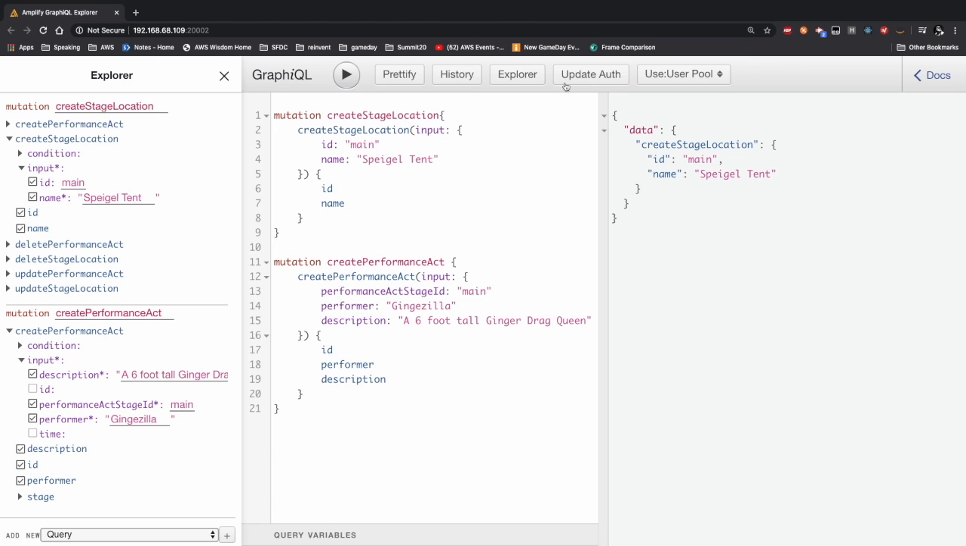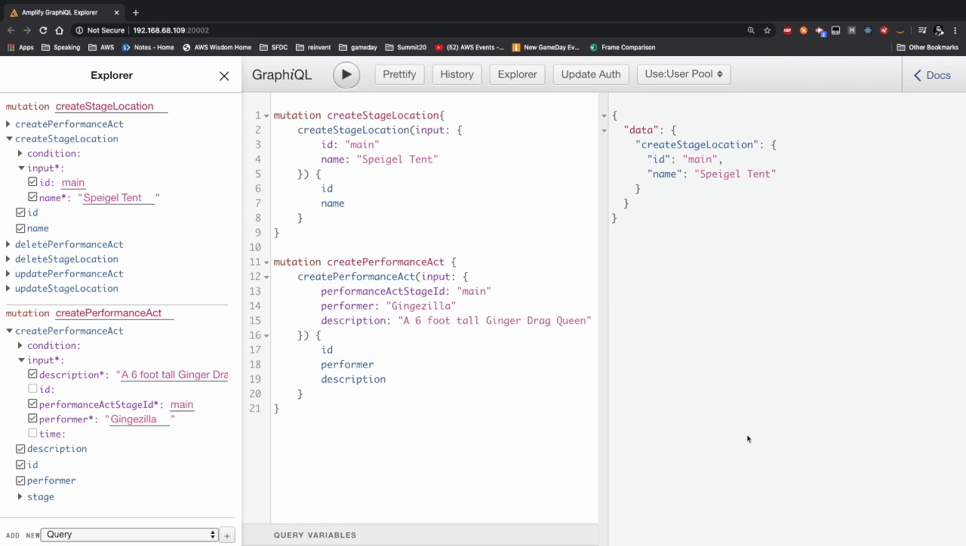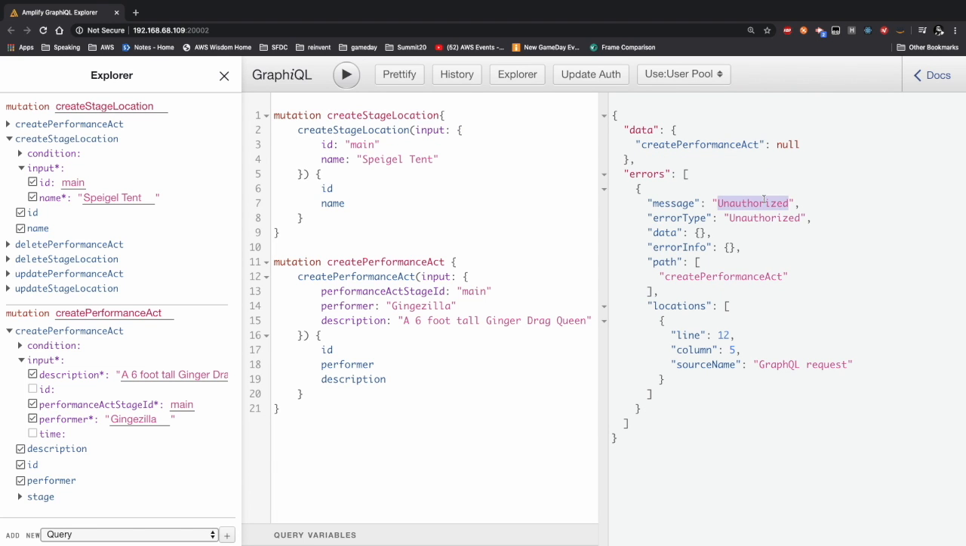But now I'm also going to change the auth. So I'm going to remove myself from admin. I'm going to regenerate that JWT, so I'm no longer in the admin group, just to check that I cannot create stuff. And there you go, I'm unauthorized. So I'm happy with that auth transformer.